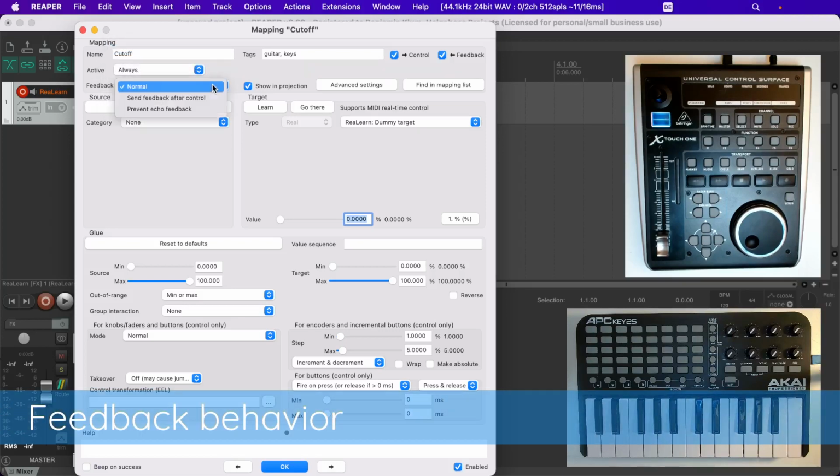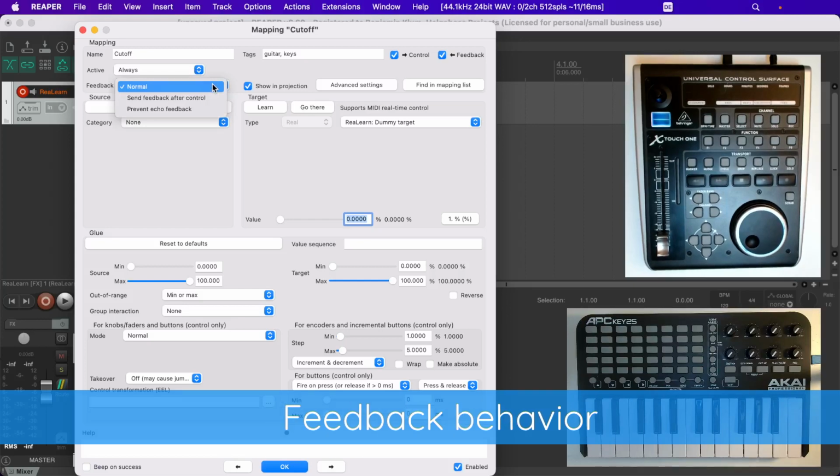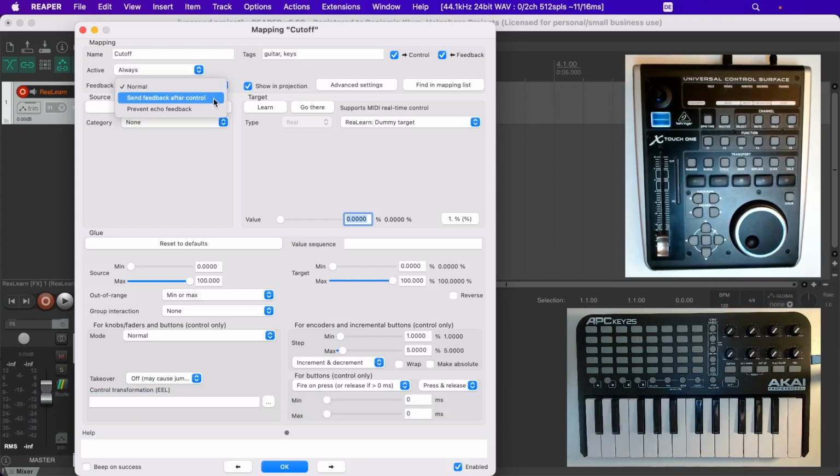The feedback dropdown lets you decide when to send feedback to your controller. Always use the normal setting, unless your controller is somewhat sensitive. In that case, look up the available options in the user guide.